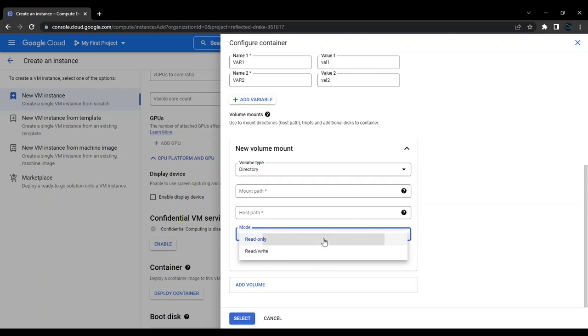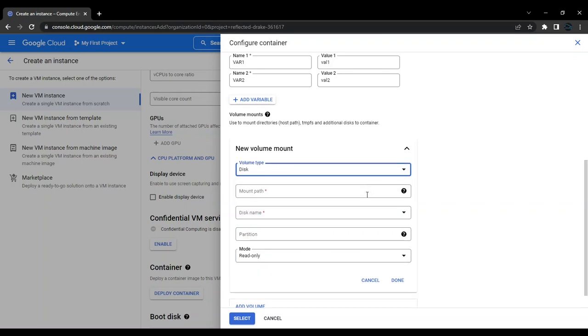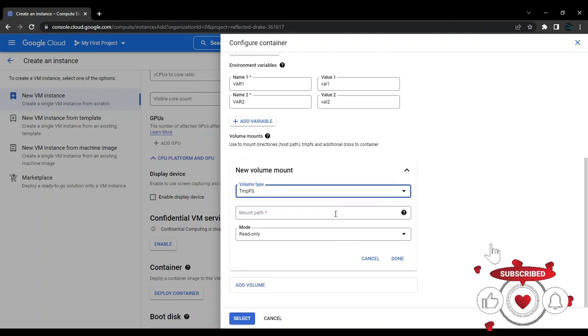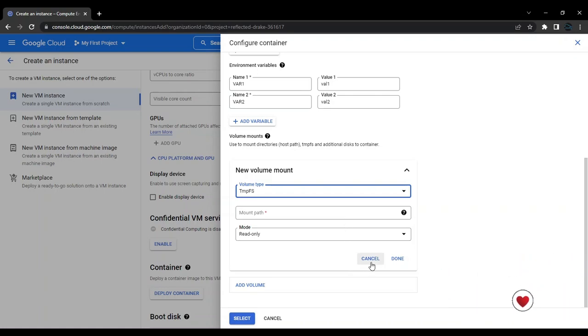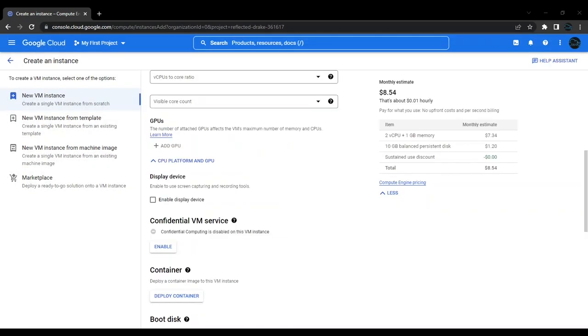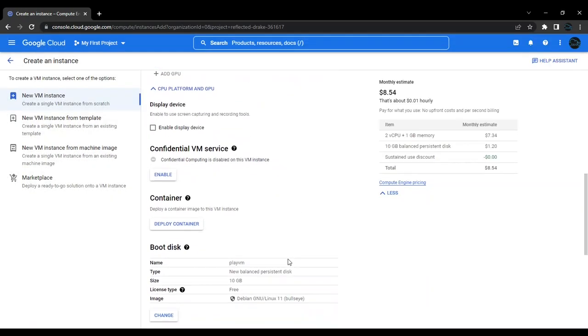The options should be the same for the other volume types except for disk, where you will need to specify the disk name and partition number, while for temporary file system, you will only need to specify the mount path. But since I do not intend to deploy a container to this VM instance, I'm going to cancel out of this.